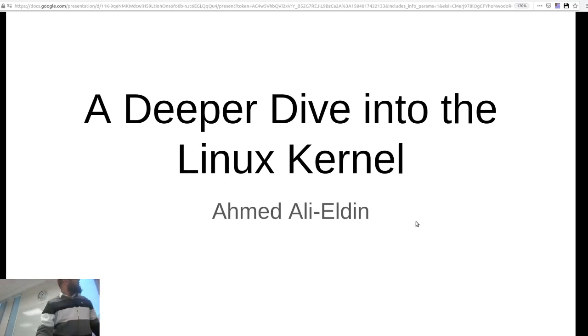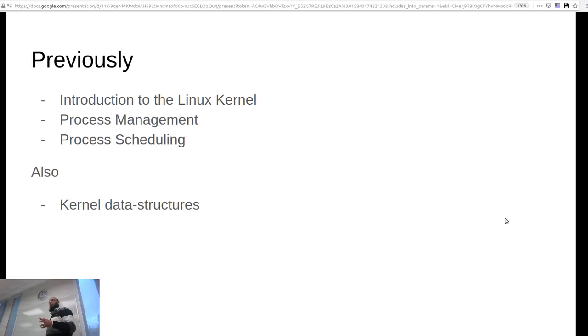So last time when we started talking about Linux, we covered roughly four chapters in the book. These were the first two introduction chapters. Then we covered process management, and we covered process scheduling in Linux. These were not very different in many ways from what you have studied in Minix. We also hinted that there are kernel data structures that you can use in Linux. We didn't go through them, but we just mentioned some of those, like the doubly linked list and so on.